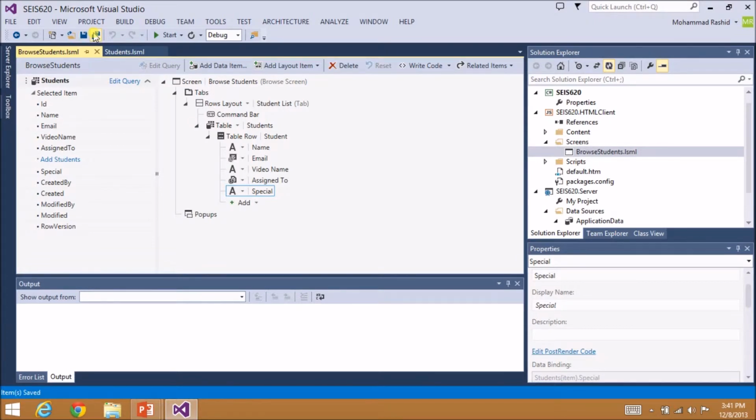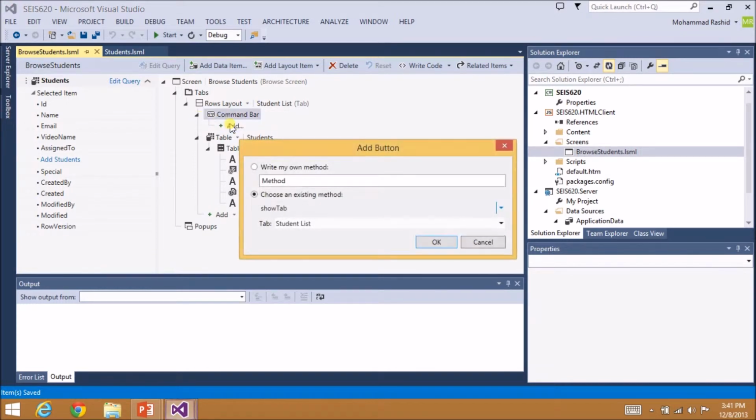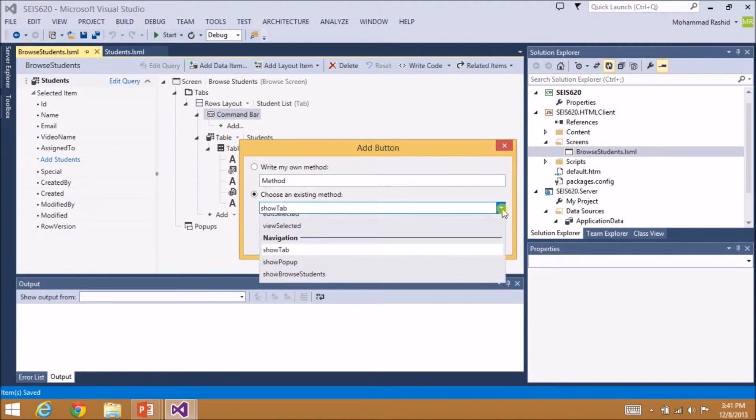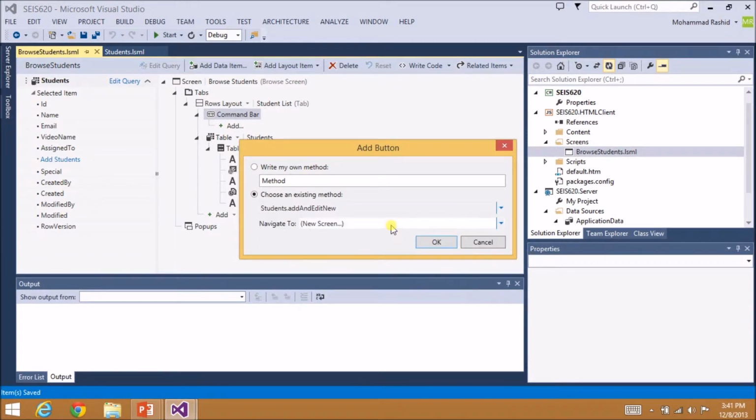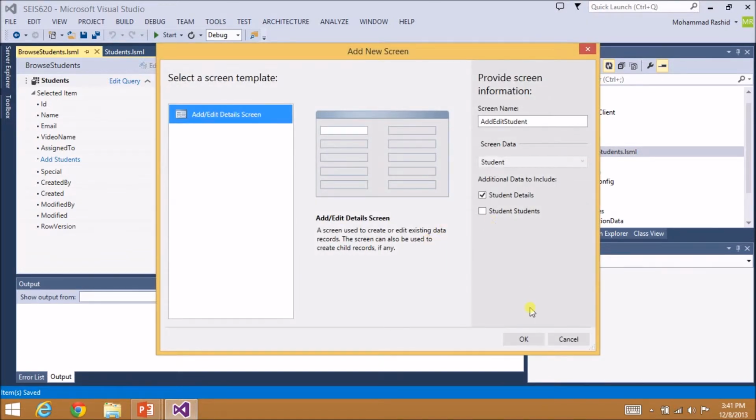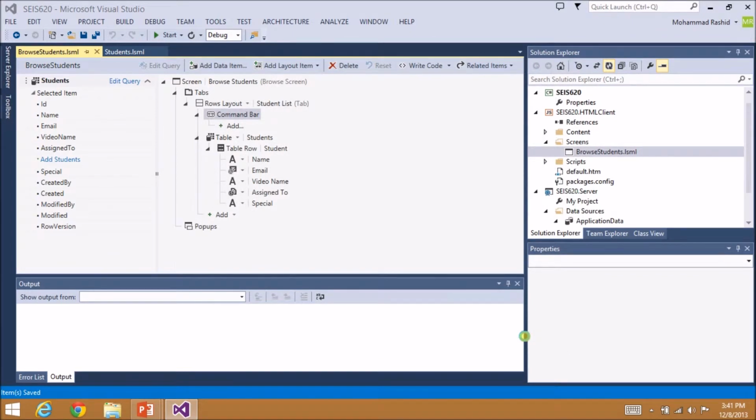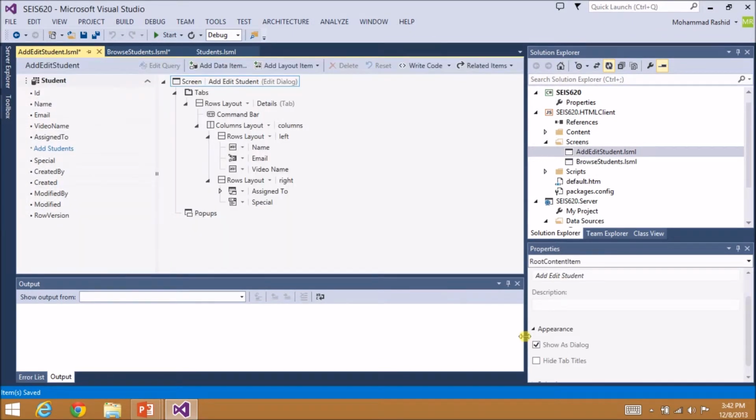Now I am going to need another screen where you can update the student rows, right? So the student can add the names and later you want to update it. For adding it, I'm going to go here in the command bar, add a new screen, and click on it, say add edit new, and it's a new screen for the students. Just say okay. So there you go. This is the one where students can add name, email, and the video name.